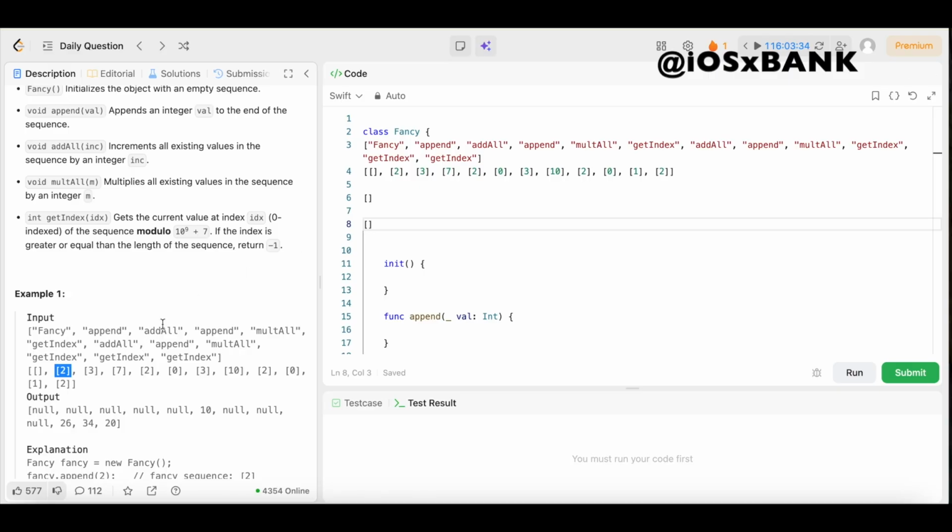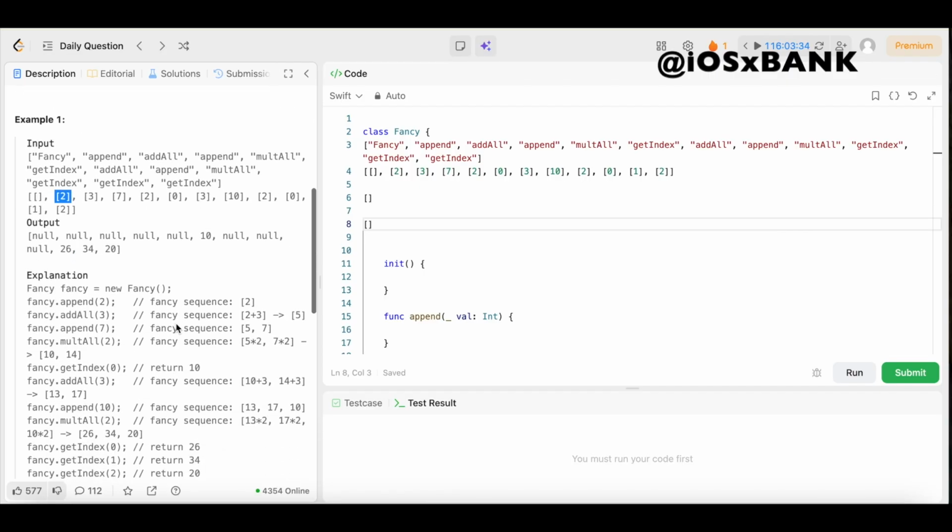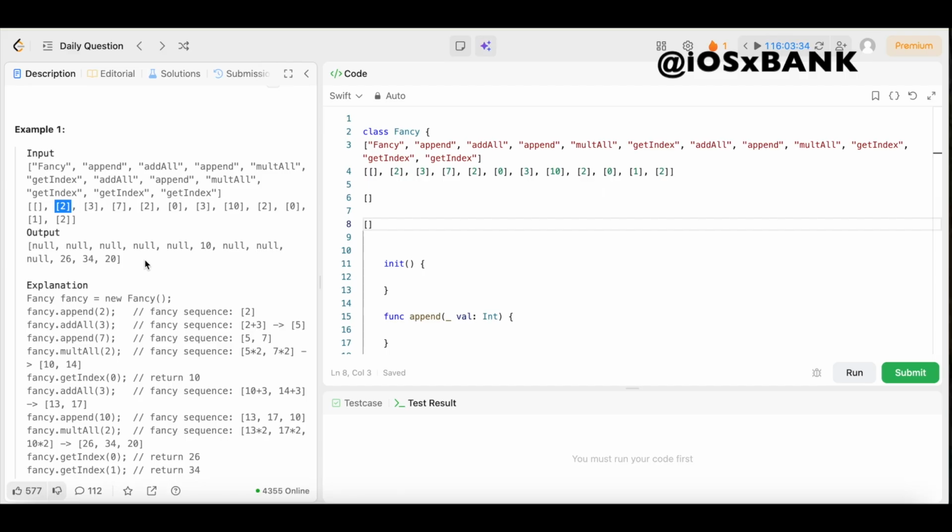So now that we understand that, let's look at this explanation so we can see what's going on. First thing we do is initialize the Fancy class. Boom. So our output will be null. We don't need to return anything for that, and that's why it's a blank array right here, because there's no integer to pass. We're just initializing the class.